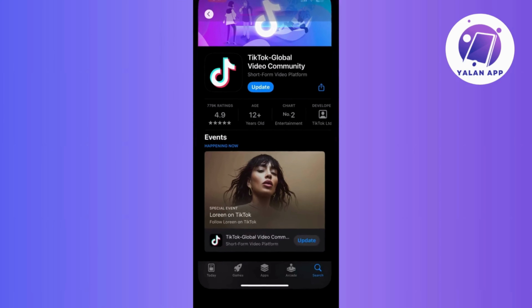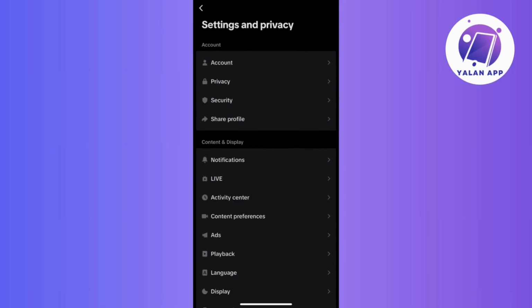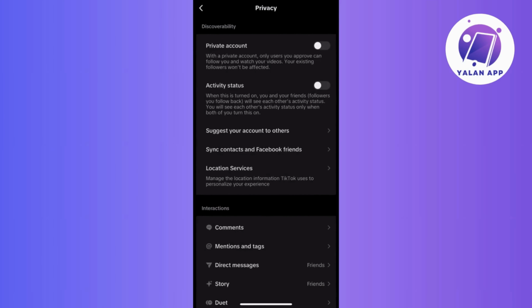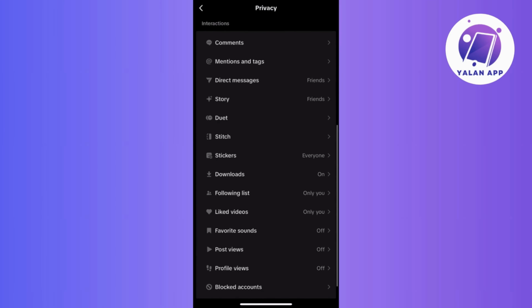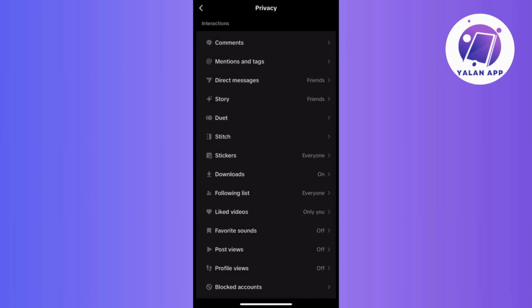Then next is you might want to check your privacy settings. So make sure they're set to allow others to see your followers. So to do this, go to privacy and settings and then pick who can see the people you're following and who can see your followers.